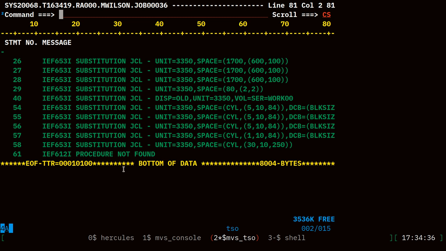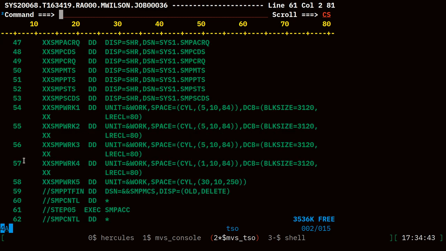So we're trying to call a JCL catalog procedure that is not on our system. Let's go up again and look at what 61 is. Okay, step of 5 exec SMP ACC. So that's the problem. On our system, our convenience job for running SMP is called SMP APP for apply instead of accept.